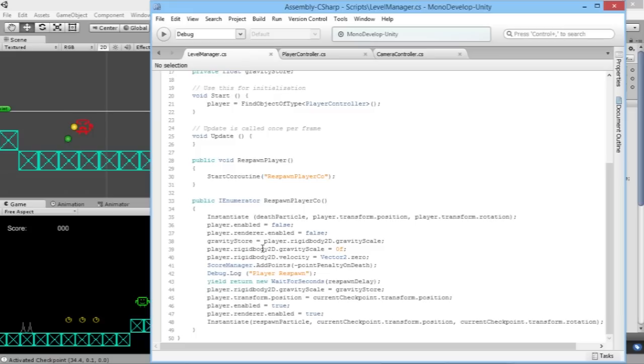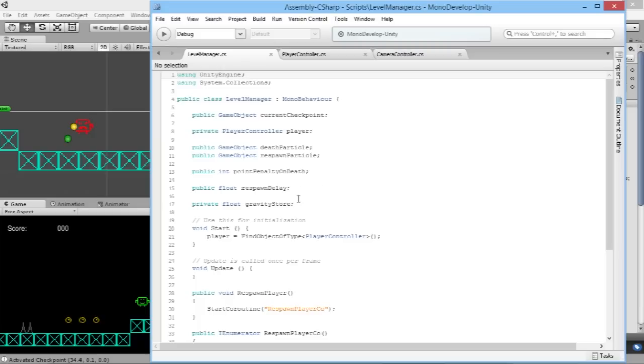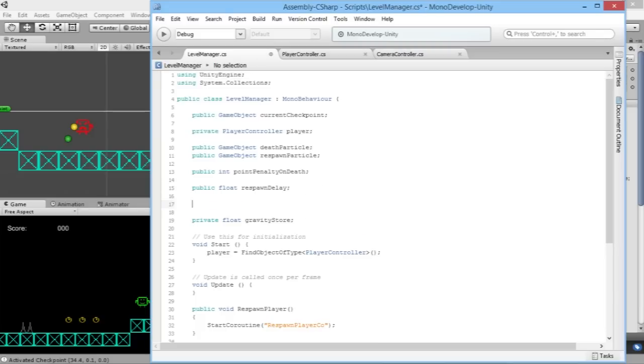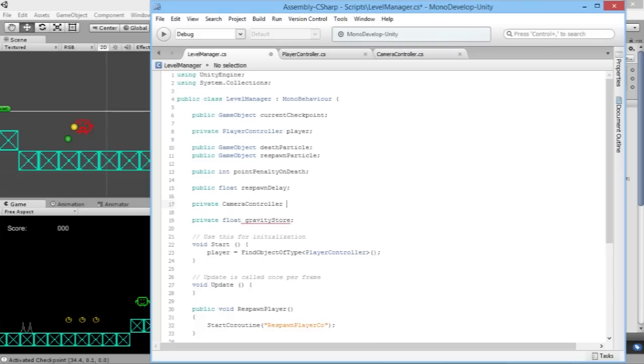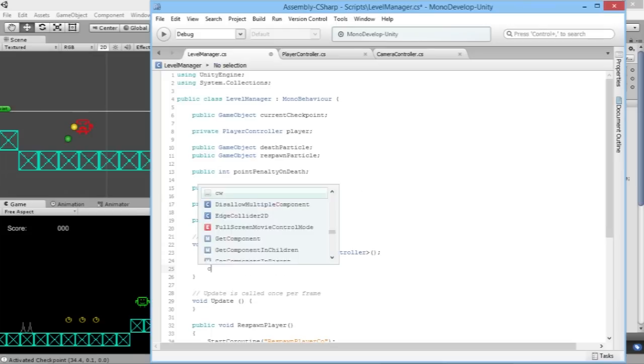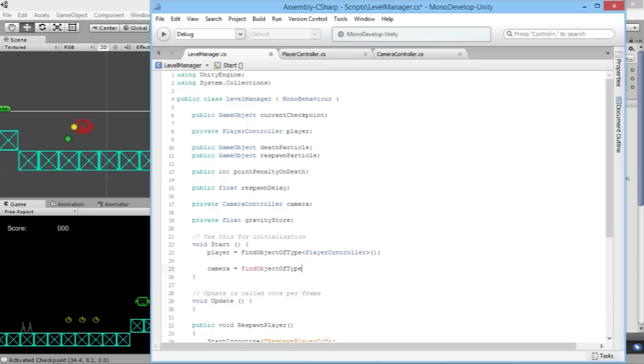In here we have a couple of little things. We were setting the gravity to 0 and setting the velocity to 0. And to be honest, we don't need to worry about that stuff now if we have this camera script added on. So what we're going to do up here, we're going to add just a private camera controller, and we'll call it camera. And again, in the start function, we'll say camera is equal to find object of type camera controller.